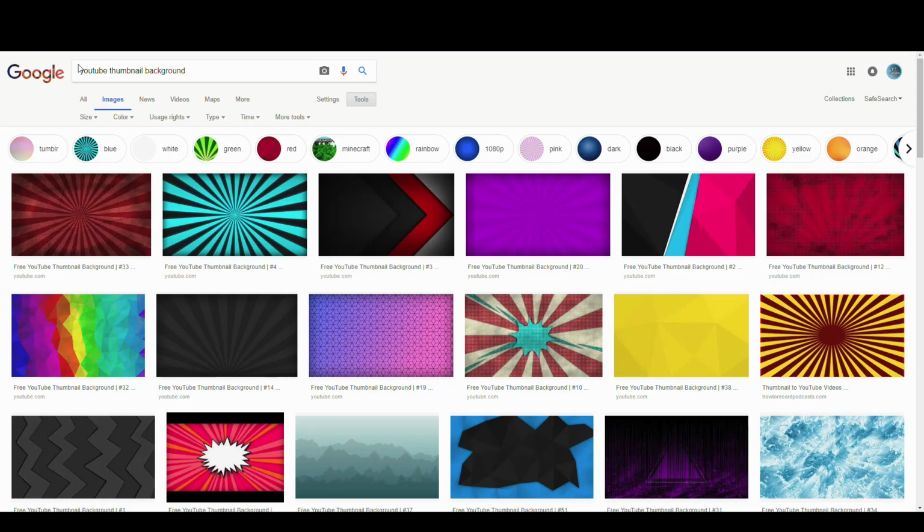Okay, so if you're having trouble finding any backgrounds for your thumbnails, you can just look up YouTube thumbnail background on Google, and there will be a bunch here that are the right resolution and the right size that you can just copy and paste into Sketchpad.